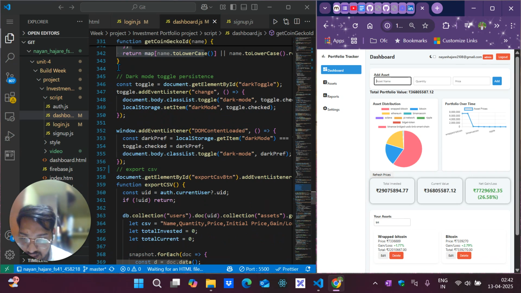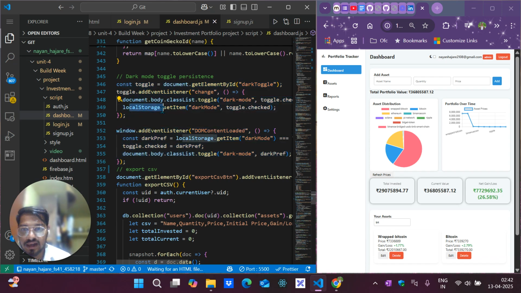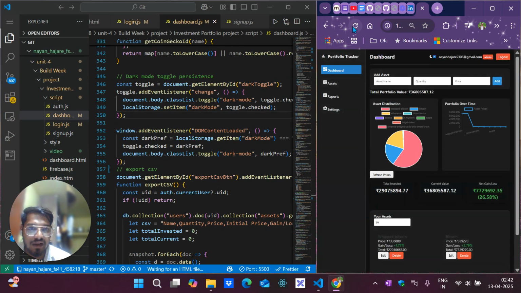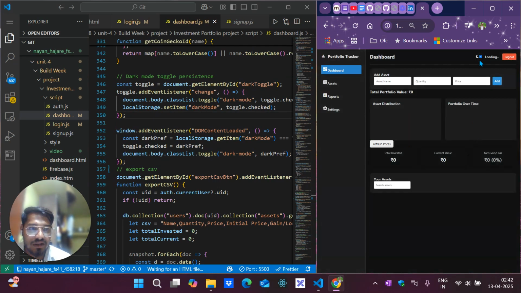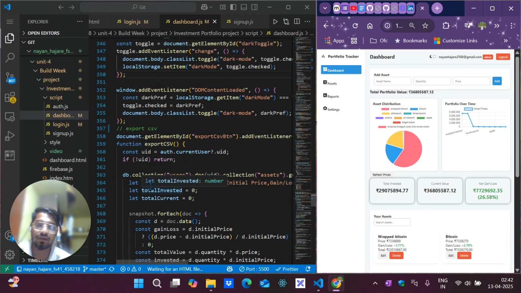And let's go on. The next feature is the dark mode. This is a function, and we have stored it in the local storage directly. So here is a button, dark mode. While refreshing, the dark mode is also there, so we have directly stored it there.